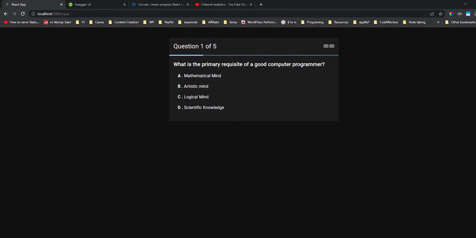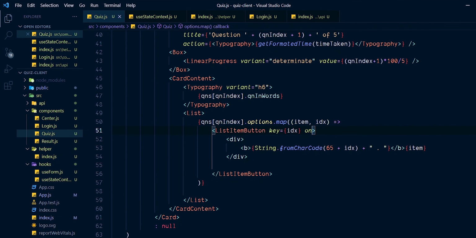Boom, that's it. Now, when users select an option from here, we want to show the next question, right? And we want to save the selected option along with the corresponding question ID. And that's all we need for the final score calculation. So first of all, let's add a click event to the list item here. So here we have the onClick event. To this event function, we have to pass a few parameters.